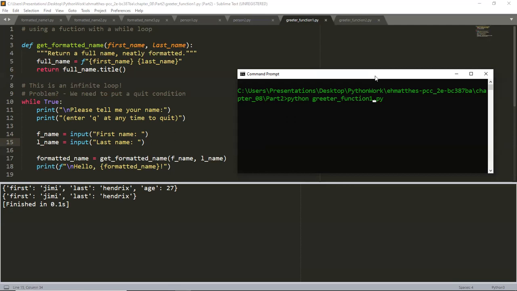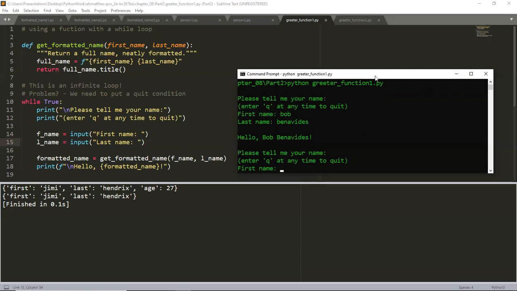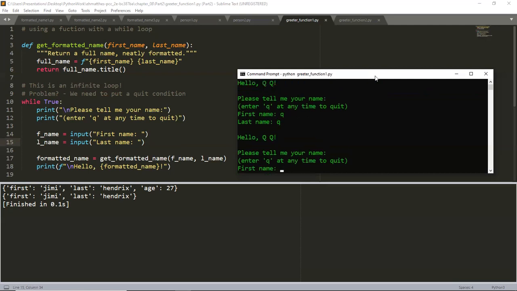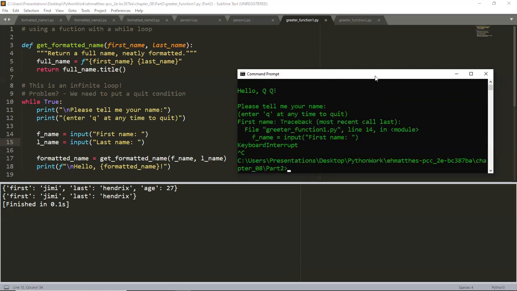Let's just go ahead and run this endless loop. So even though it says enter Q at any time to quit, I forgot to write the code for it. So it's an endless loop, right? So I'll just put in here Bob, that's my first name, Benavides. Right. So let's say that I want to quit right now. So I put in the Q and press enter. Put in the Q. Guess what? It's not getting the idea, right? How in the world do I get out of here, right? Hold on the control key and press C, cancel.